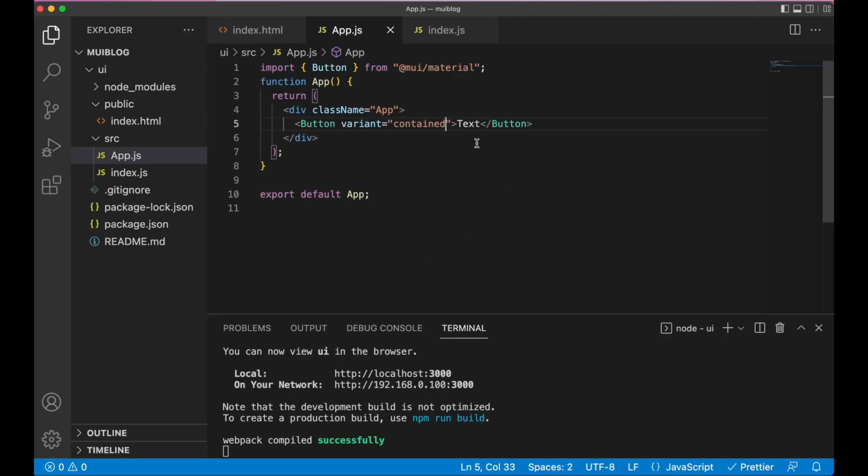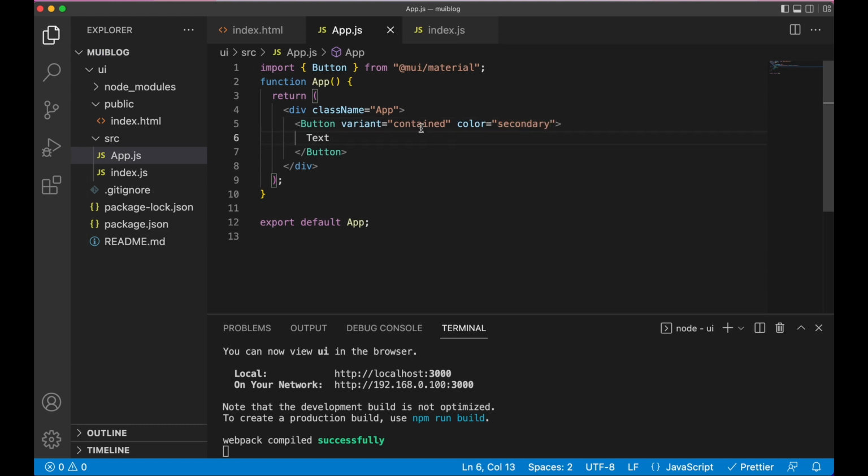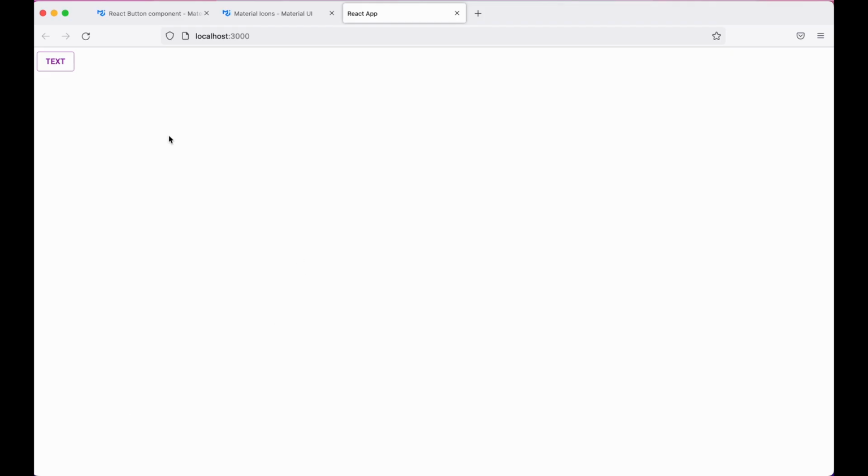Now what if you want to change the color of that? So we type here another prop, color, and we define a color here. I'll say secondary, so it will use secondary color of Material UI, and it's purple. Great. Now let's make some more changes here. For example, I want this not contained, but I want this to be outlined. And let's just save this, and you see there's an outline button available for us.